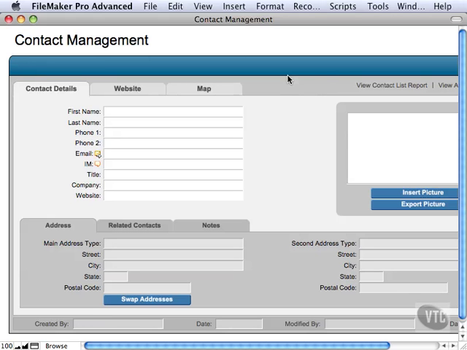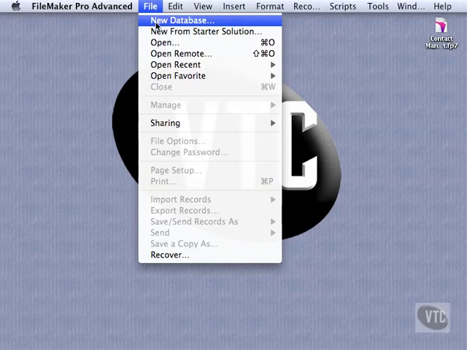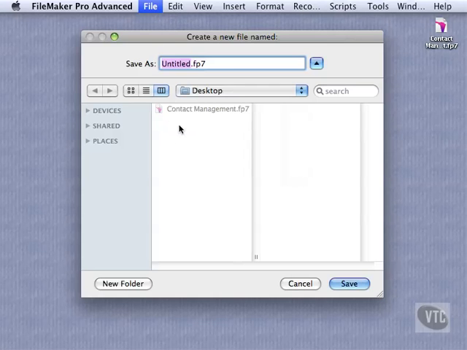So what we're going to do is get rid of the contact manager because it doesn't really work well in 800 by 600 anyhow, and we want to show you how to create a solution from scratch. So we'll close that and go to the File menu and choose New Database. We're going to go ahead and type in contacts, and even before you go ahead and save this, you need to consider naming conventions.